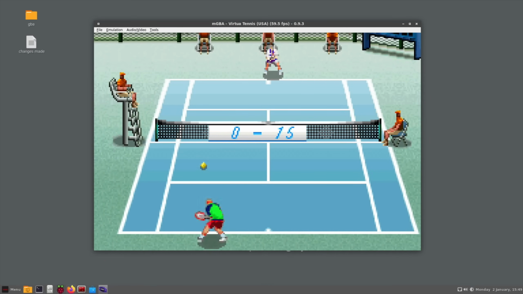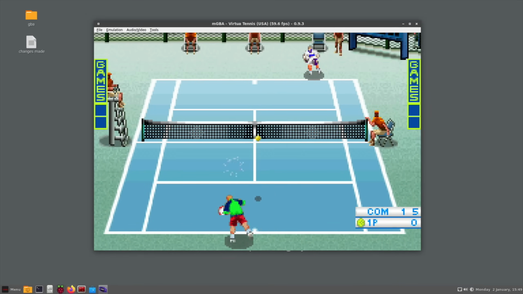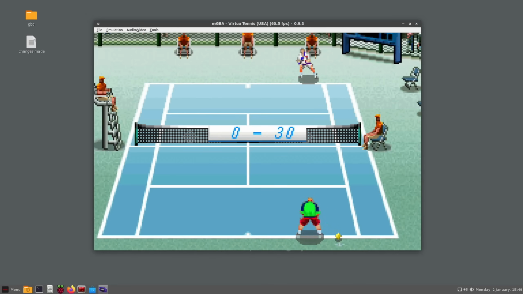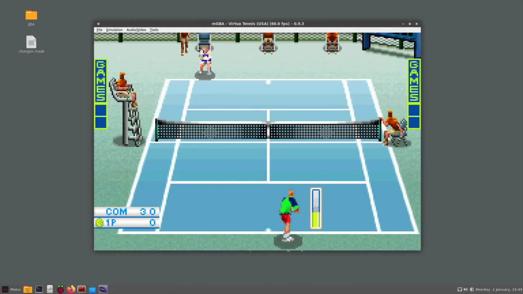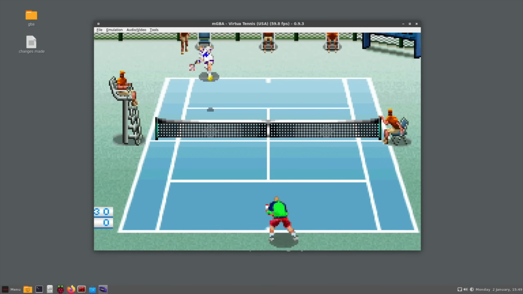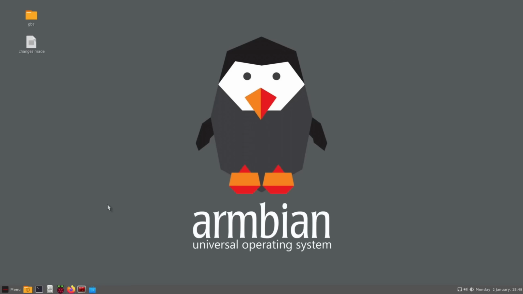Oh, I was way off that. See if we can get at least 1 point. Oh, my opponent is really good. I'm gonna run towards the side of the court to see if, oh, there you go. Is he gonna return this? Oh, look at that. Okay, let's just leave it there. But yeah, really pleased that just installed from the Discover store.